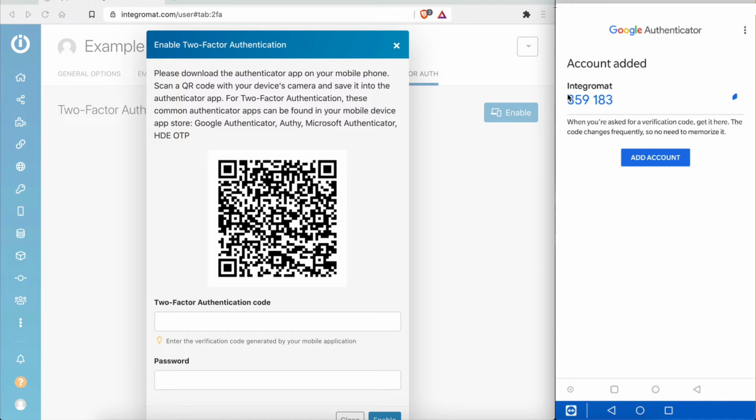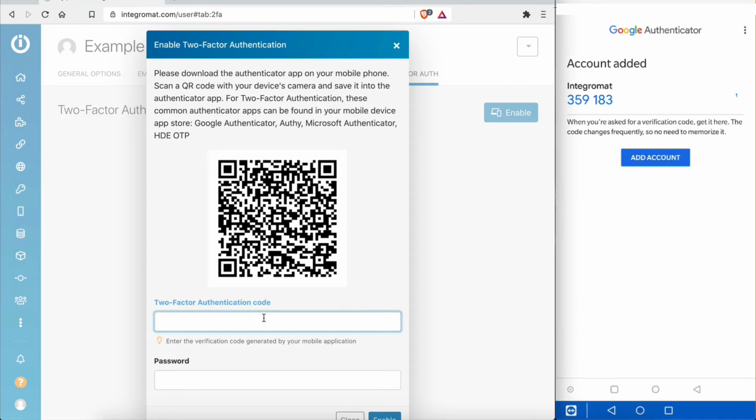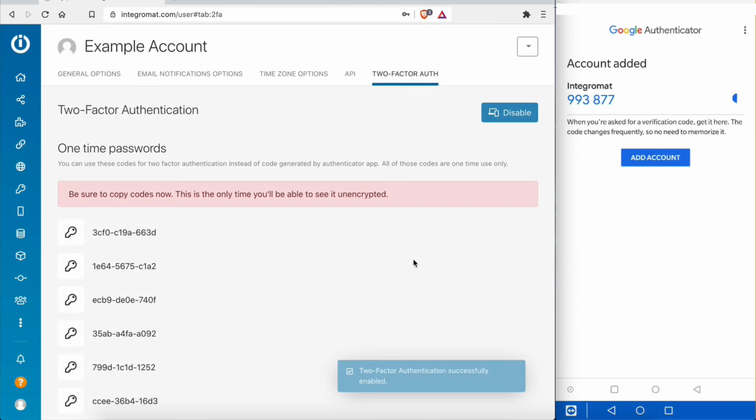Now as you can see, this code automatically changes every few seconds, so whenever you want to log into your Integromat account, you will have to enter the latest code that has been generated on your Authenticator app. In order to finish the setup, you will have to enter the latest code from your Authenticator app in this field. Lastly, enter your Integromat password in this field and then click Enable to proceed.